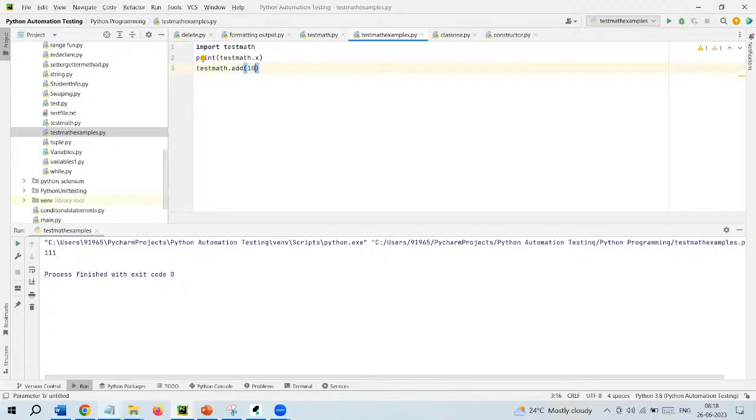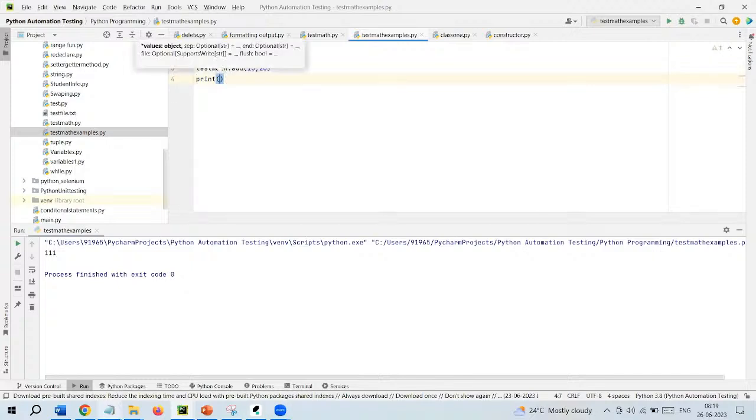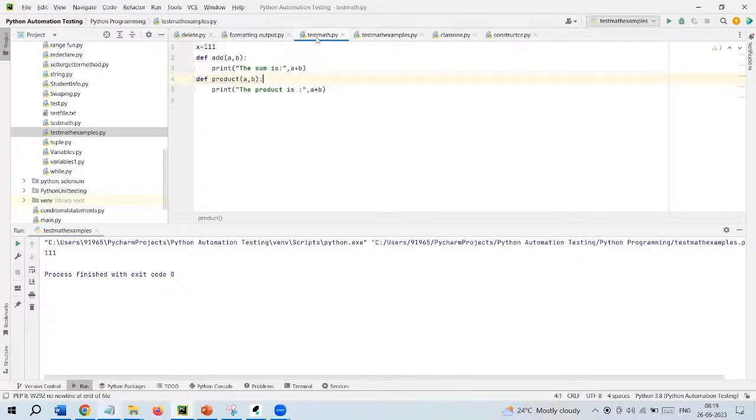So I don't want to write the code again and again. There is a Python file already there, the test math Python file. It contains sum and product and a variable also. We can use them in another class wherever we want. So simply we can import like this: test math dot add, 10 comma 20. Print is not required because we already provide the print here. You can see the sum will be printed here.